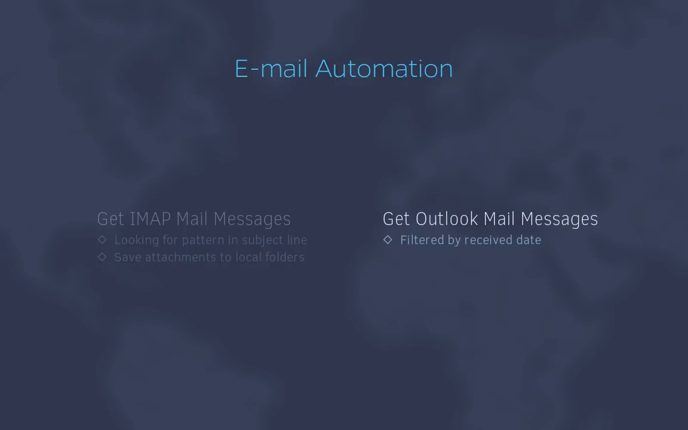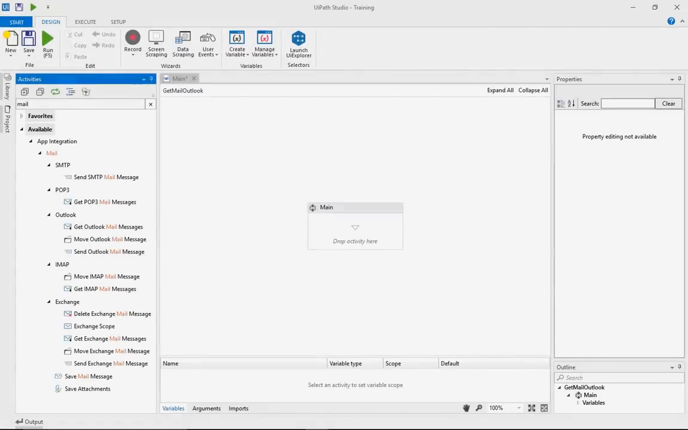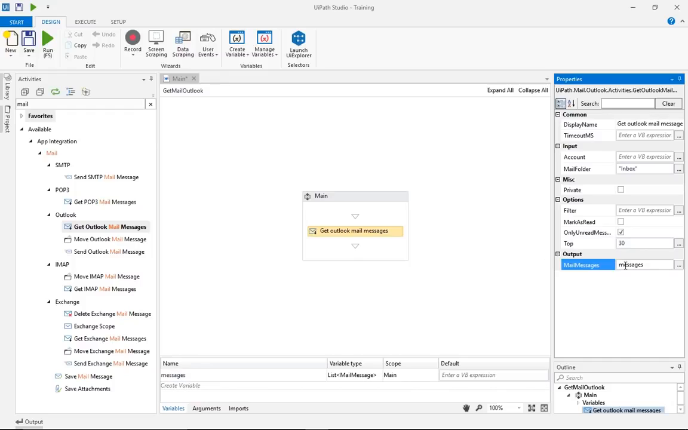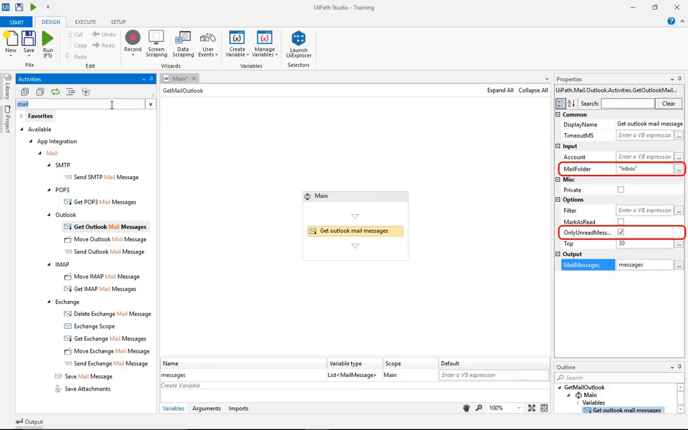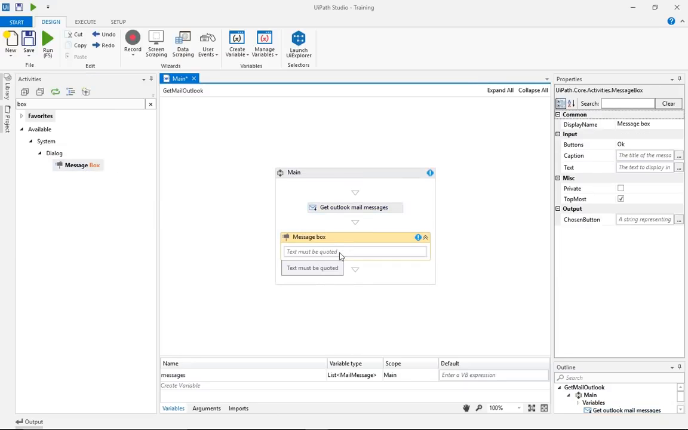We will use Get Outlook Mail Messages with a custom filter for getting emails from the last 24 hours. We'll start a new workflow with a Get Outlook Mail Messages activity, and we'll use a Messages variable, just like we did in the previous example for IMAP. As you can see, the inbox folder and only unread options are checked by default, and no other settings are required. Let's drag a message box to see the number of unread emails from the inbox.